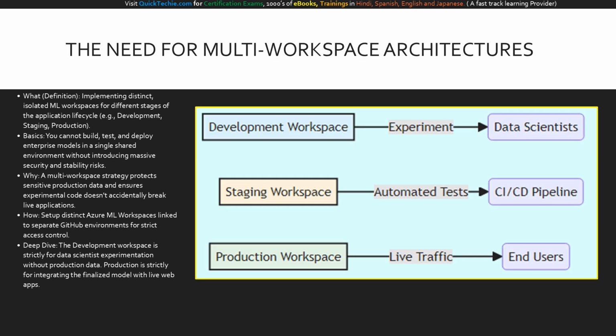Now, as your team grows, a single workspace becomes a major liability. If we train, test, and deploy in one place, experimental code might accidentally break a live application. To solve this, we adopt a multi-workspace MLOps architecture. We create entirely separate environments, a development workspace for pure experimentation, a staging workspace for rigorous testing, and a production workspace for live traffic. This physical separation is vital.